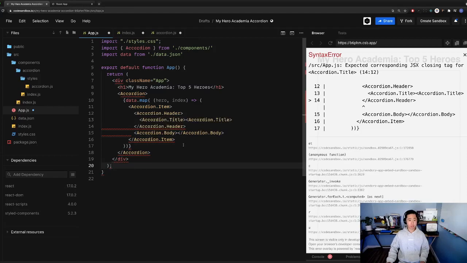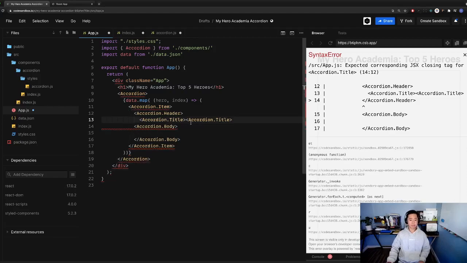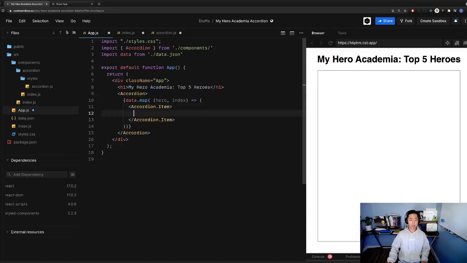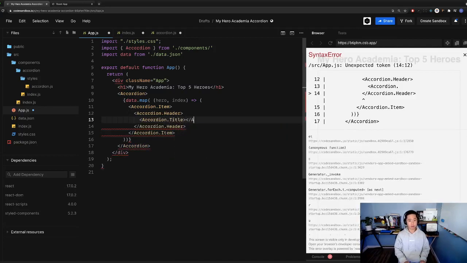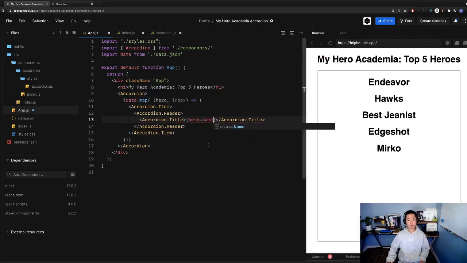So let's see, accordion item. Where is this error coming from, right? So line 14, header. Expected corresponding JSX closing tag for accordion title. Okay, you know what? Accordion.header, right? So in the accordion.header, we have the accordion.title. Right, now we're going to get hero.name.